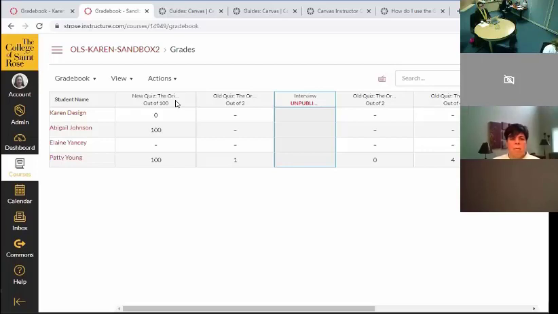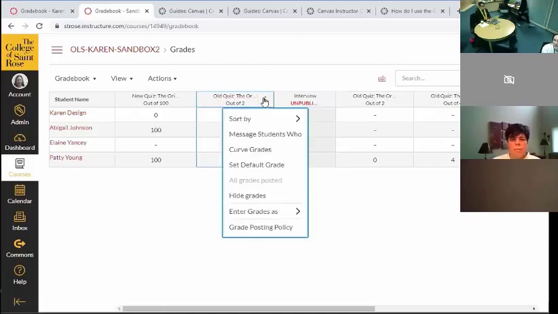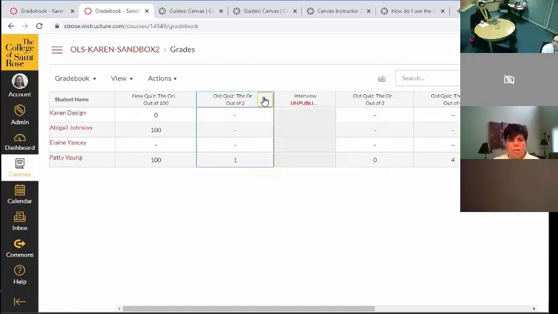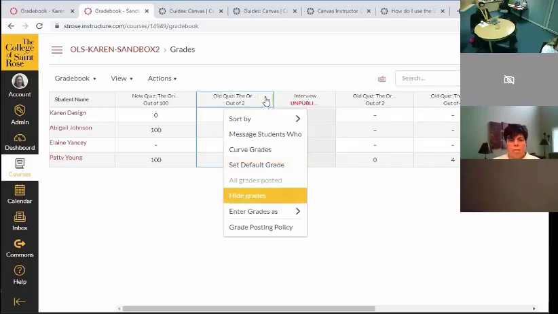Let's see. You have to make sure that your display grade is in fact consistent with your class. So this being my points class, I want the grade to display as points, and you can do that by clicking on the 3 arrows here.